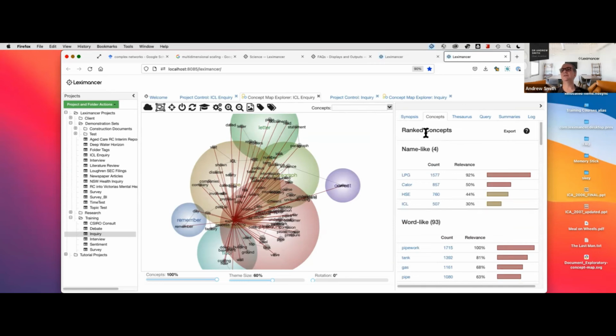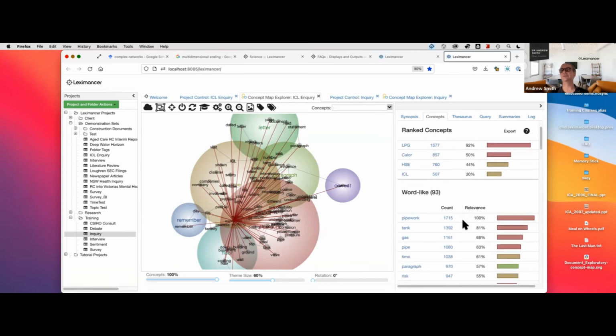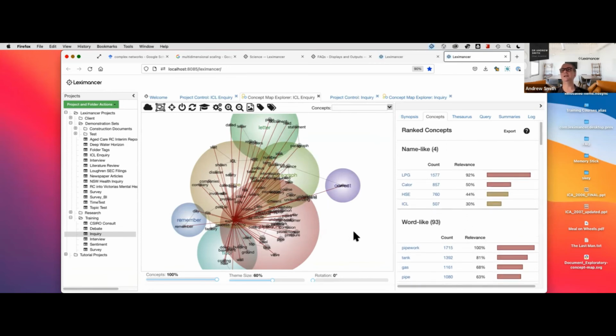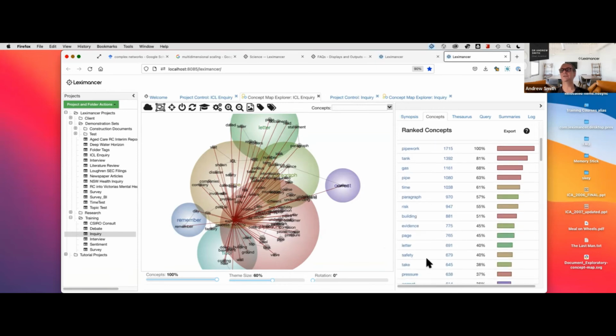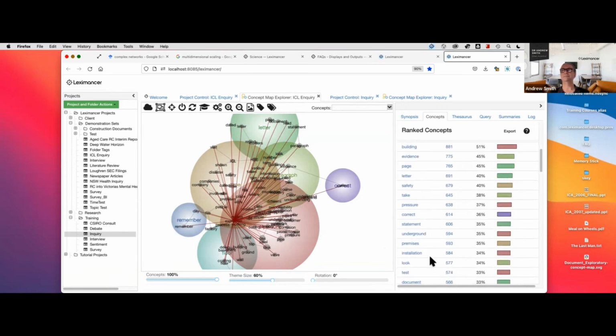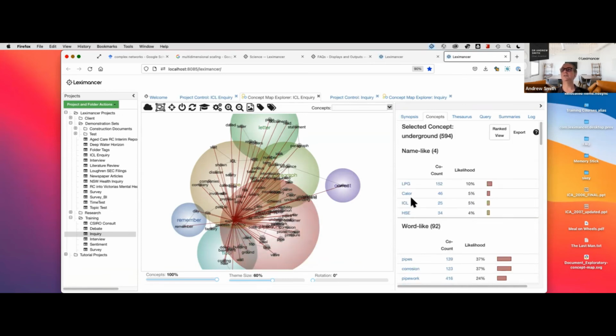So this list, the way you come into it by default, shows you the master list of frequency rankings. But if I select a particular concept in any way, either clicking on it on the map or clicking on the name of it here, like underground, you're now looking at it from the perspective of the concept of underground. And you can see that because it says here, selected concept at the top.